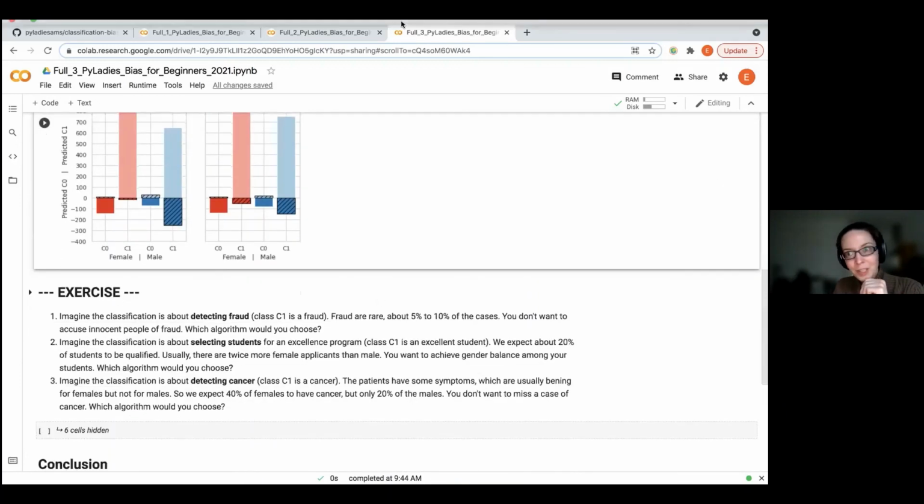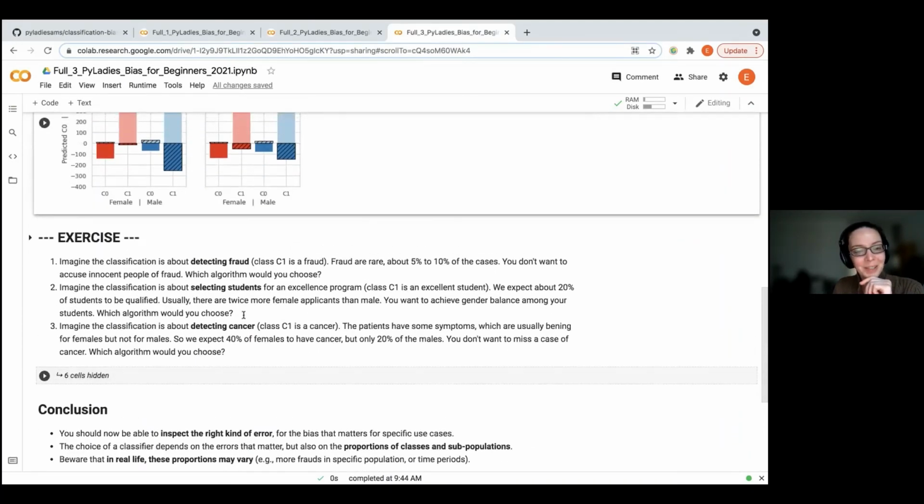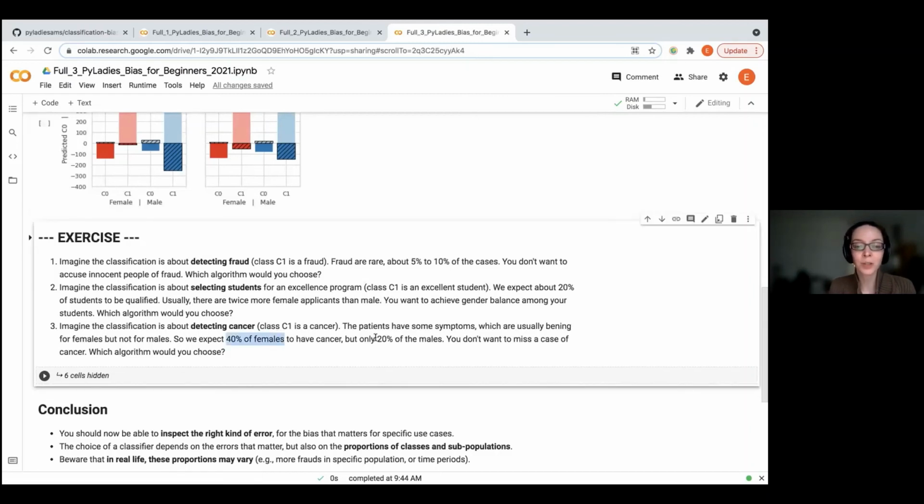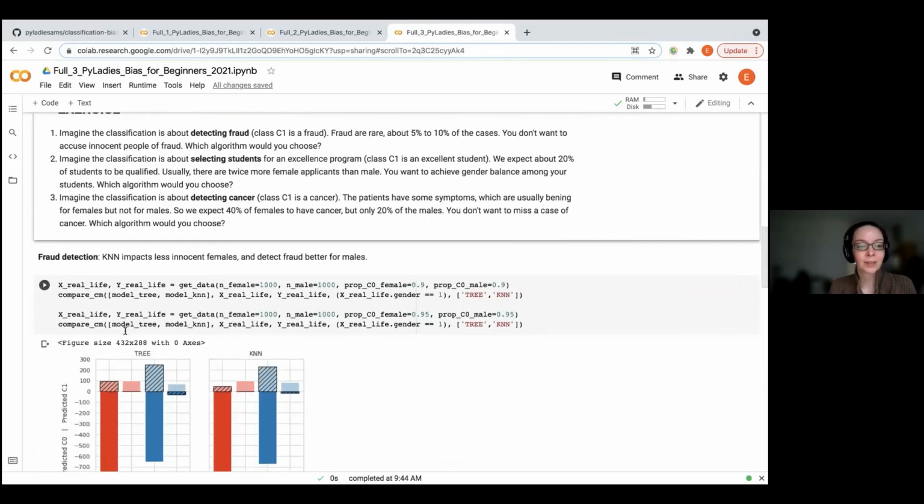Which leads to the exercise, but I am way over time. Sorry about that. So the exercise is, what if you were detecting fraud? Frauds are rare. What if you're selecting students? The good students are not that rare, but there are more female applicants. And what if you're detecting cancer and you expect more cancer among the female than the male? You might end up making different choices.